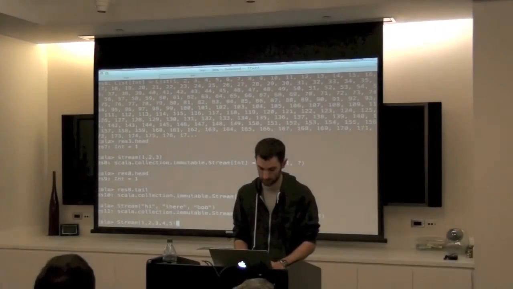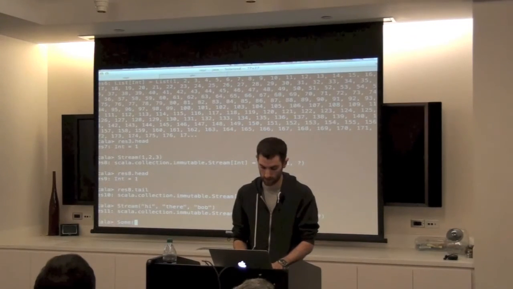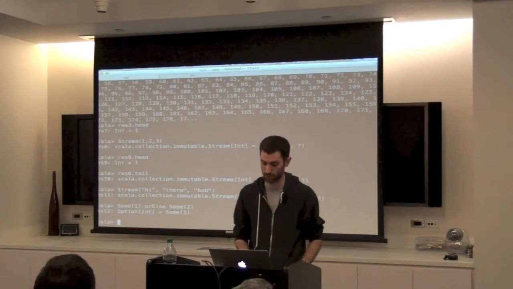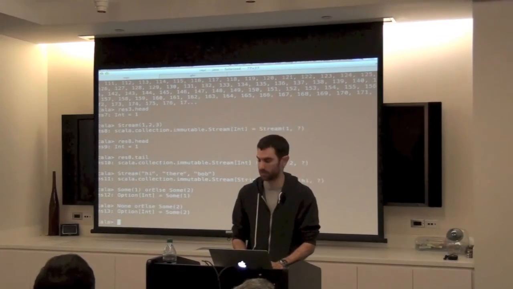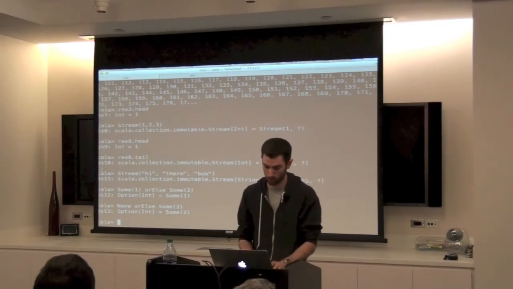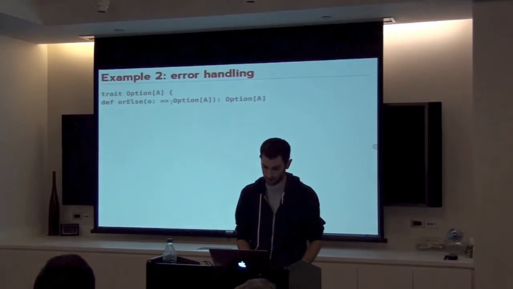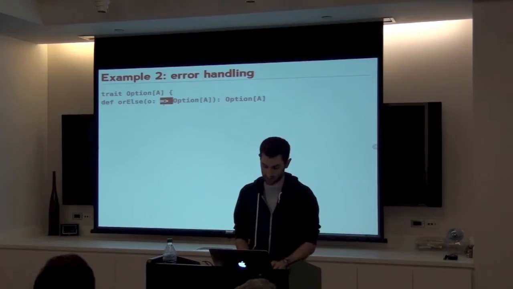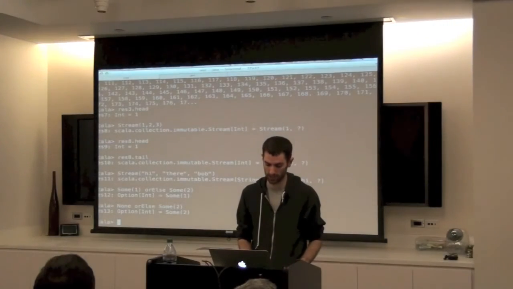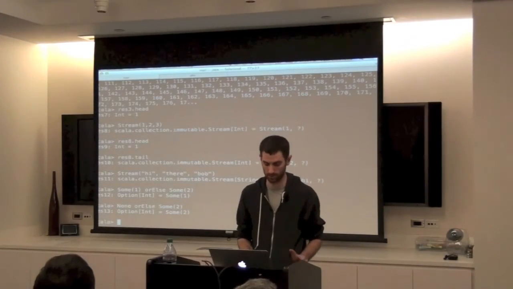So if I say Some(1) orElse Some(2), it's going to return the first one because the first one is defined. But if I say None orElse Some(2), then it's going to return the second one. Moreover, this funny arrow here is actually indicating that this argument is lazy. So this actually won't be evaluated unless the first one is undefined.